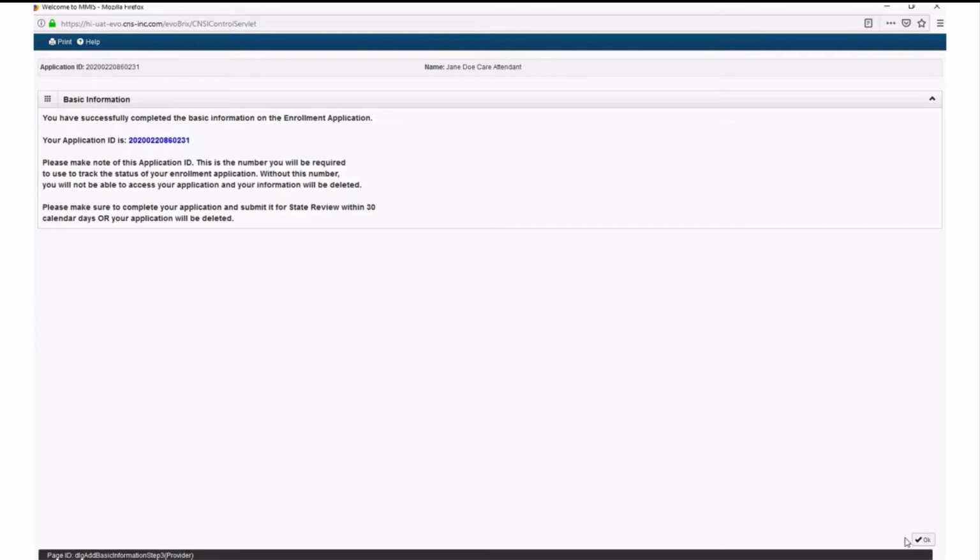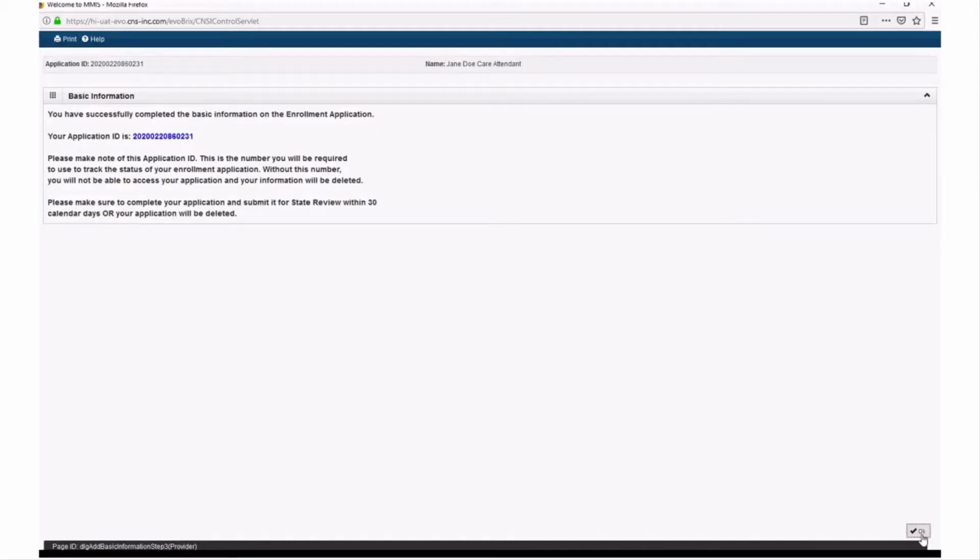Please ensure that you jot down your application ID number on a piece of paper. You'll receive an email with your application ID number within 24 hours, but it's handy to have your application ID written down somewhere so you can quickly reference and pull up your application later. Please note that as a provider, you will have 30 days to complete your application once you log in. If you do not complete your online application in HOKU within 30 days, you will need to re-enter your information again. Click OK at the bottom of your screen.